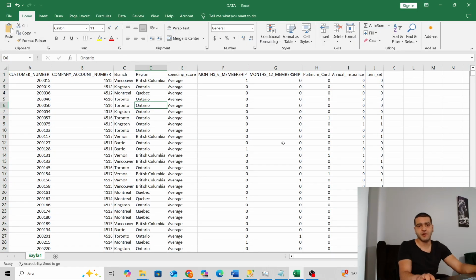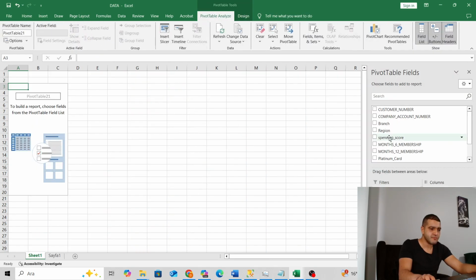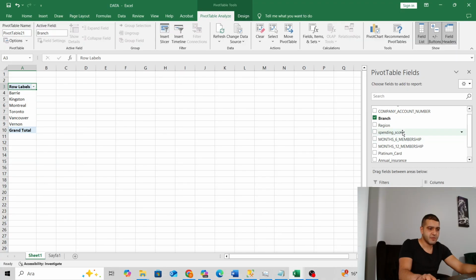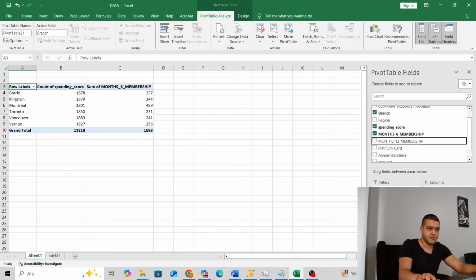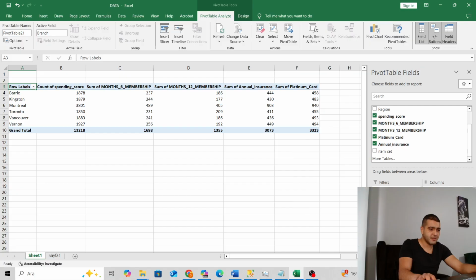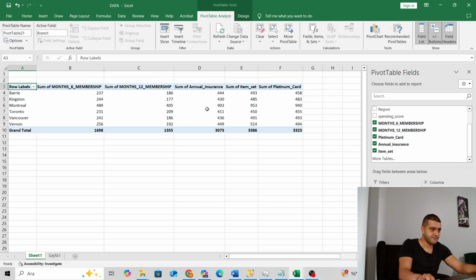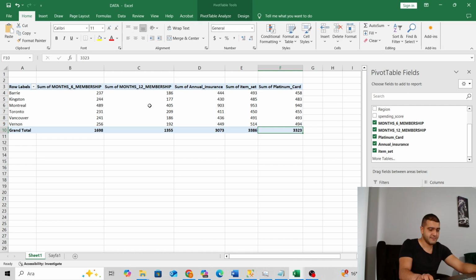Right now, I'm gonna create a pivot table. We need to find out the number of sales and percentage. Let's say insert pivot table. Now I can take branch here and spending score, months, membership, platinum card. I don't need the spending score, item set. Now that's our number of sales.